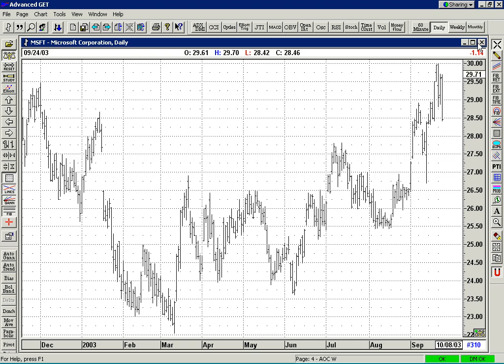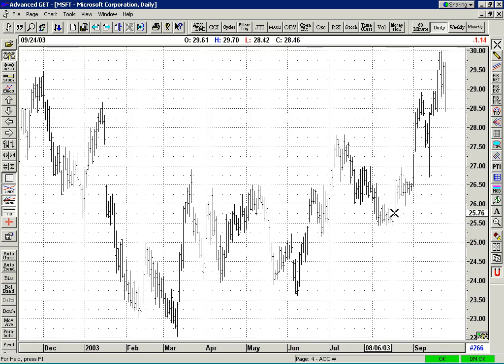I can also use the three buttons in the upper right-hand corner. The middle button will maximize the chart, so it's taking up the maximum space in the Get window. So this is a maximized chart of Microsoft. Now that I have a chart up, I don't have to keep going back to that issue list if I want to look at a different symbol. We're now looking at the Microsoft Corporation chart.